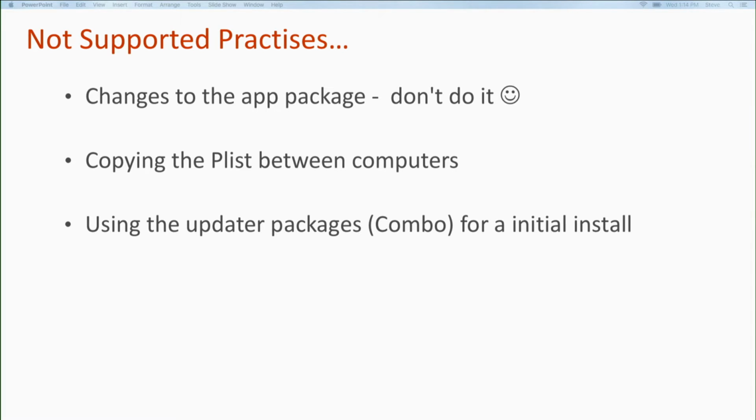And finally, another non-supported practice, which I can't really understand why people would do, but ultimately using the updater packages and the builds, which we're calling combo builds here, for an initial install. The reason for that is there are certain components of the install that are not included within the combos, such as Microsoft Auto Update. And as we release more and more builds in the 2016 roadmap, we will assume that those parts of the software are installed, and obviously write code against that assumption. And where that's not the case, we may find that you have performance issues and breakages and things like that.